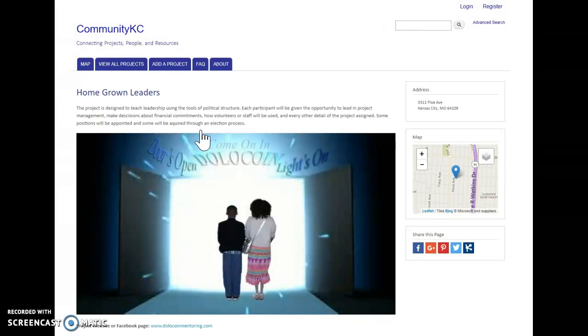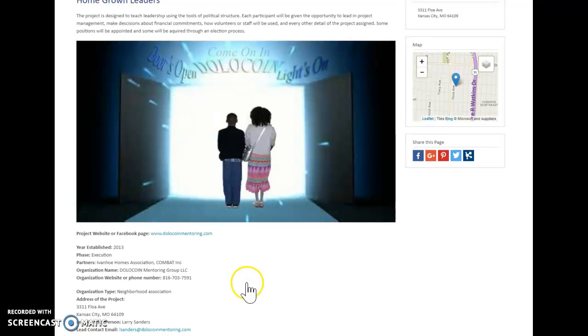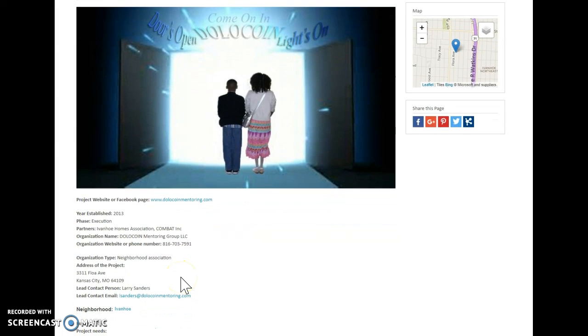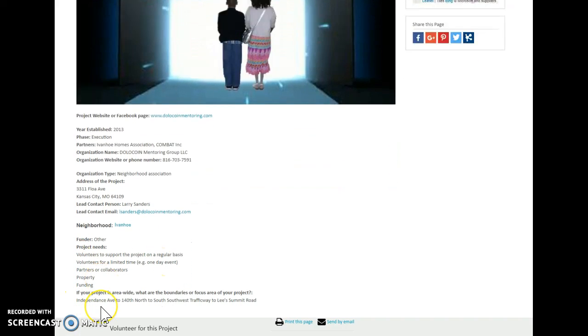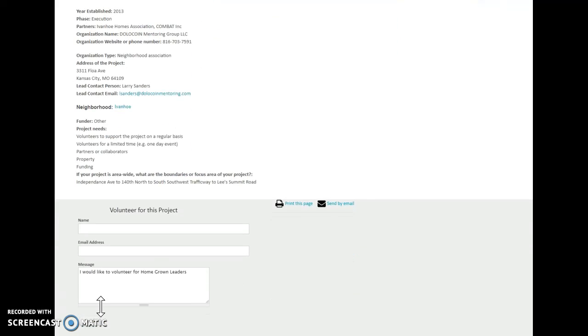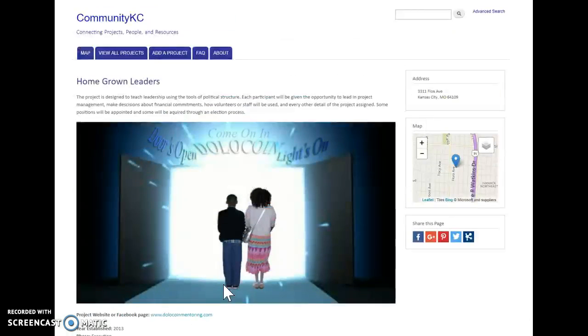I can go directly to their website. They have photos here that get me engaged, a description of the project, when this project was created, where the project's at, who can I contact to get involved with this project, the address, the primary contact, what the project is looking for. Hey, that sounds like the project for me. I want to sign up. I'll put my name, my email address. I'll send them a quick message. I'll press send. That'll get me automatically involved with that project, which is super exciting.